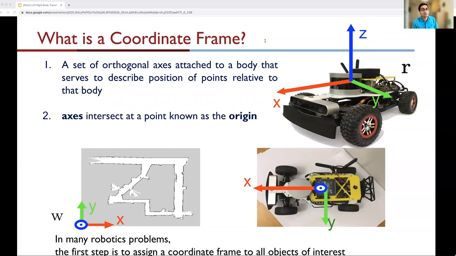On the bottom right, you see a top-down view of what the exact frame looks like, with the X direction pointing in the front of the car, the Y-axis pointing towards the left of the car, and the Z coming out towards you from the top of the car. On the bottom left, you see an example of what you could describe as the world frame, right? So this entire map, and anywhere this car is on this map, can be measured with respect to the origin at the bottom left of the world frame.